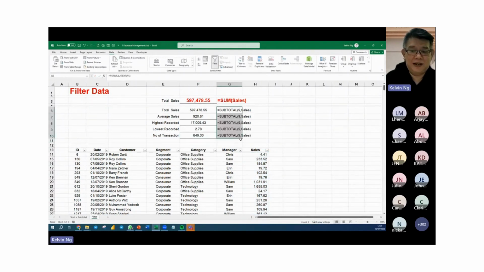So all the functions that you see are differentiated by just the number. 1 is average, 2 is count, 3 is count all. Then you have 4, which is the highest, max, then min, and number 9 is actually the sum. They have other functions like product, variance, and so on. You can use all that.